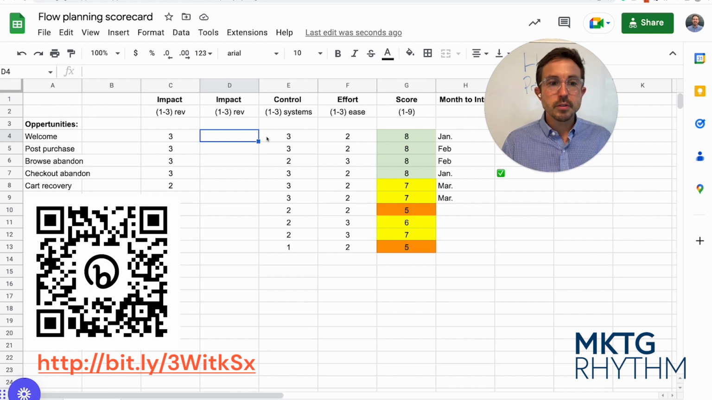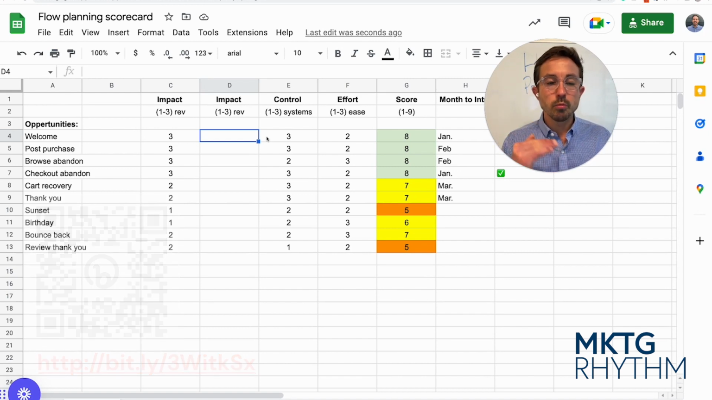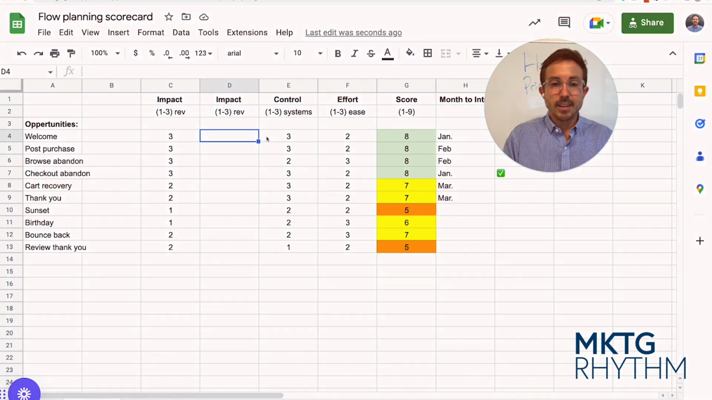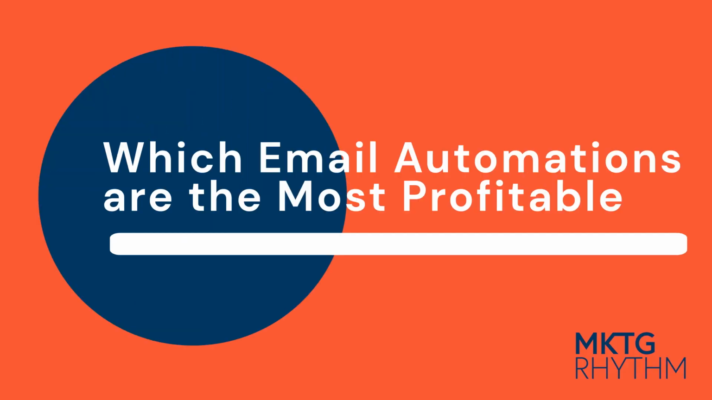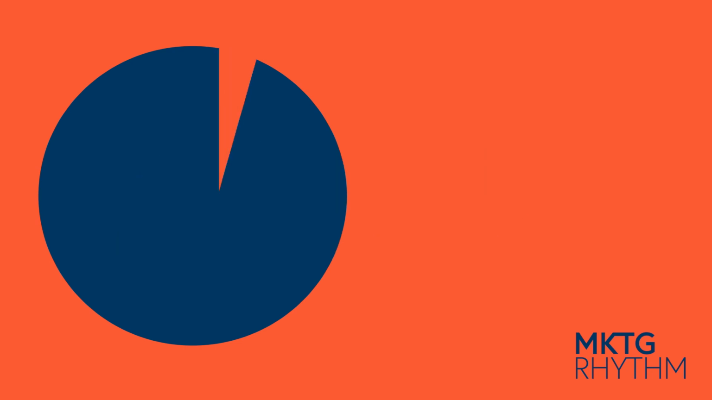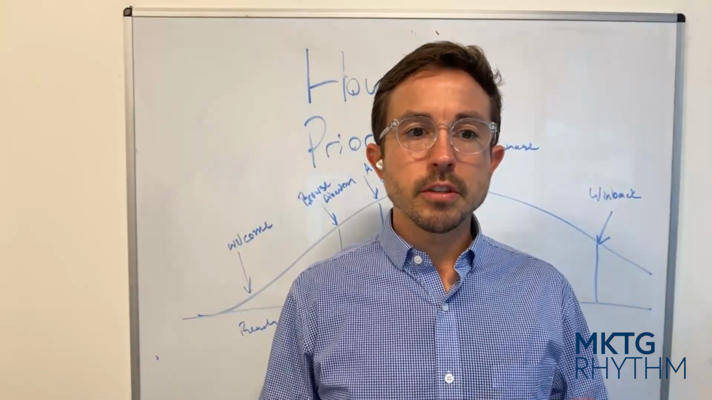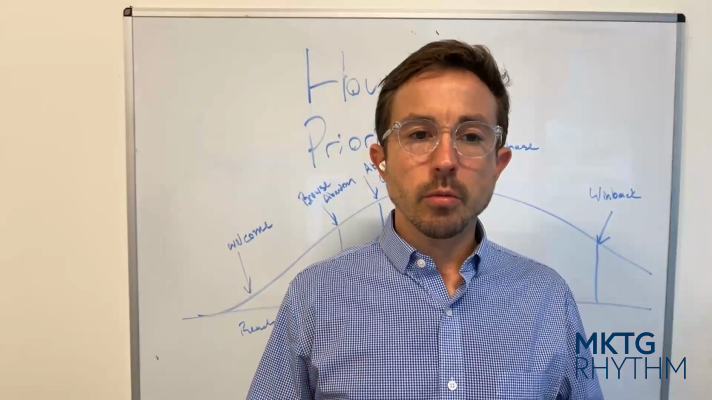So for all intents and purposes, really a helpful tool and allowing us to make sure that we're prioritizing the right work at the right time and hopefully having some fun. So when we're building these out, we want to start with our most profitable automations. Like I mentioned, we typically start with our core automations.